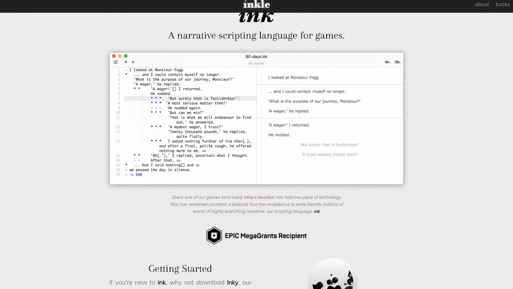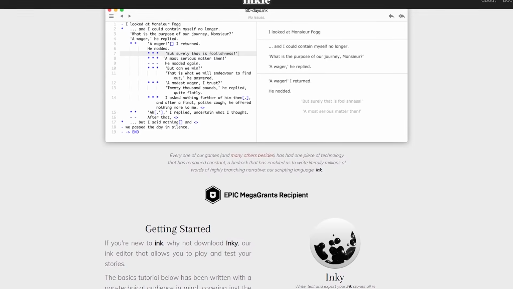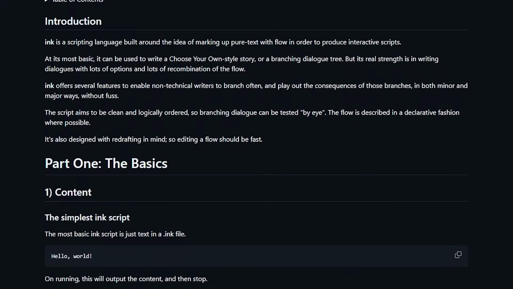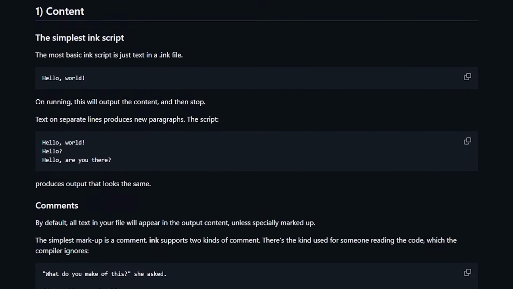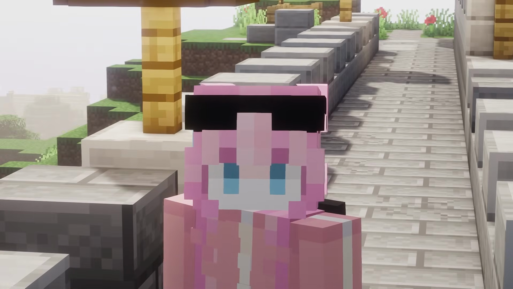Before we go further, it's recommended to have some basic knowledge of ink to use the mod. You don't need to follow this tutorial, but I'd advise reading the basics of its documentation after this video. The link will be in the description. Let's move on to writing the story with ink.